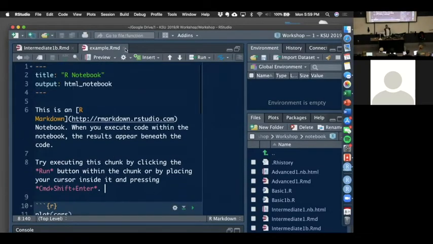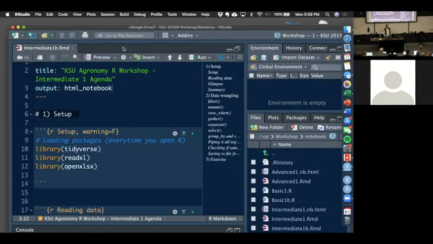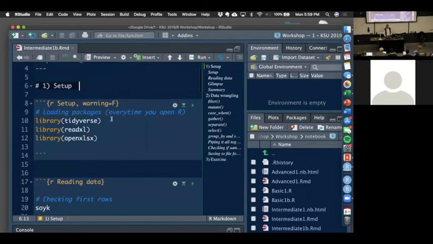Okay, so you can just close this example one. We're just going to start using our own R Markdown file. This I already created, and I just sent it to you with some empty spaces for us to fill up. So this first chunk here, you guys already have written there.